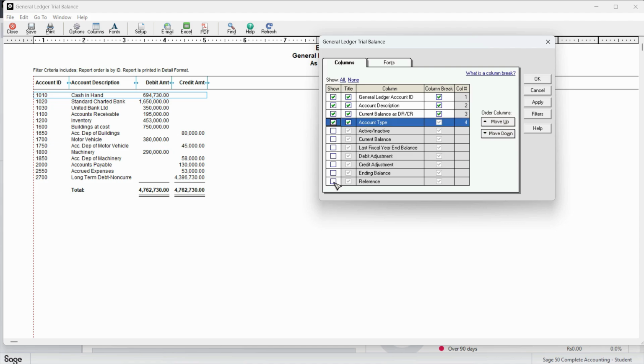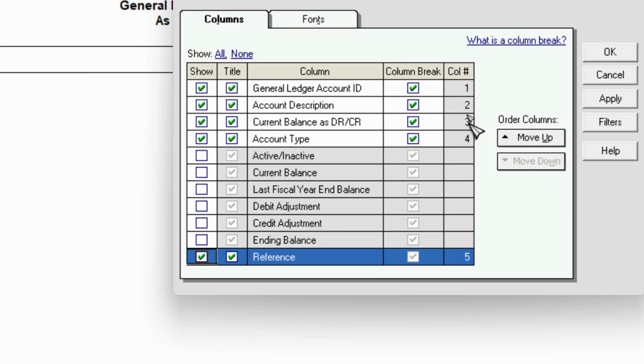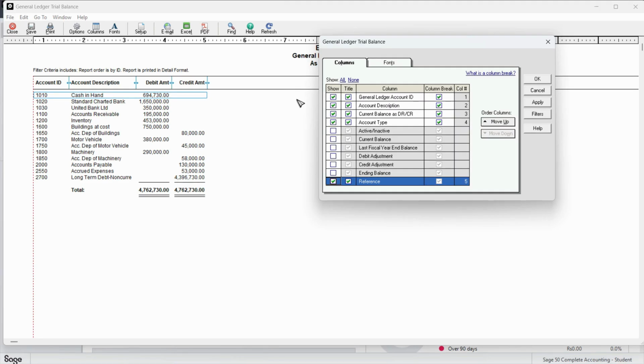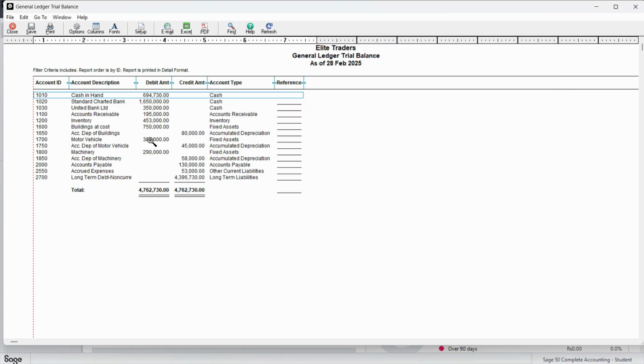Similarly, I want to activate the reference. I can activate this. And as you can see, the column break is applied. This is the column breaks, like the separators. The title and field will be shown. And the column position is this. First of all, we have the journal ledger ID. Then comes the account description. Current balance, account type is on 4th number and reference will be on 5th. So as soon as I click OK, all of these fields will be inserted right here. So that's how you can customize and enable more columns in Sage.